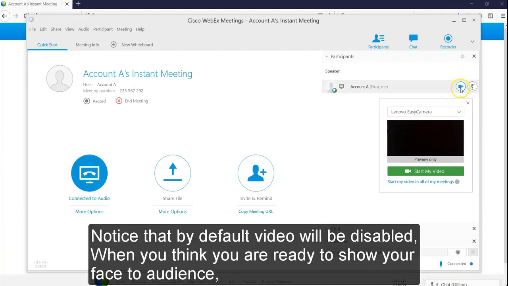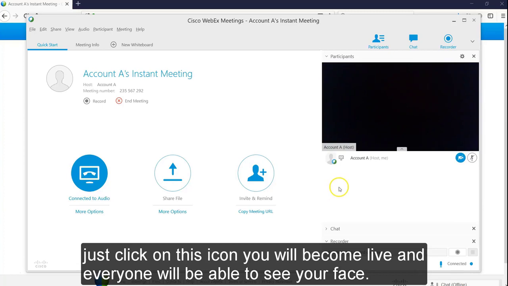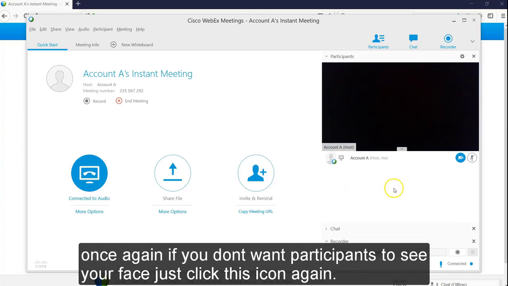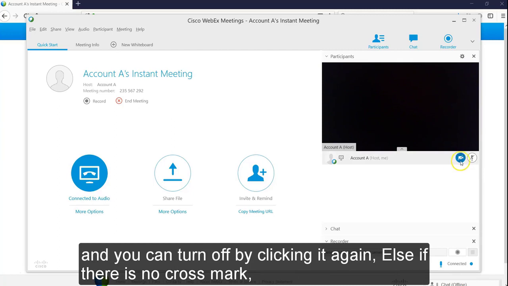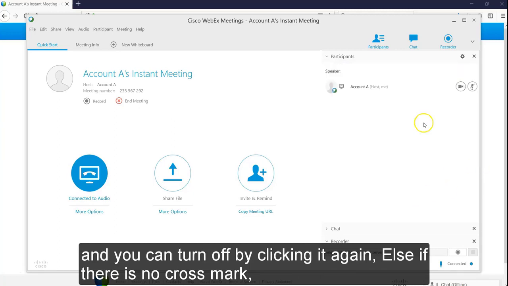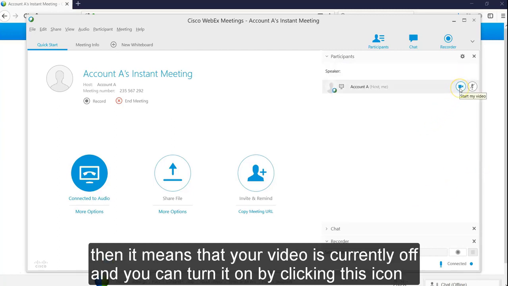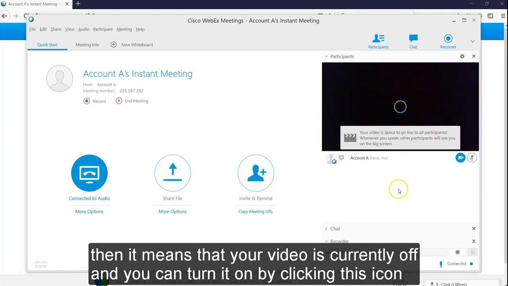Notice that by default, video will be disabled. When you think that you are ready to show your face to the audience, just click on this icon. You will become live and everyone will be able to see your face. Once again, if you don't want participants to see your face, just click on this icon again. If there is a cross mark over this camera icon, it says that your video is on and you can turn it off by clicking on it again. Else if there is no cross mark, it says that your video is currently off and you can turn it on by clicking on it.